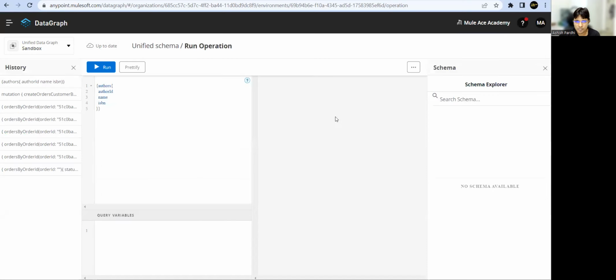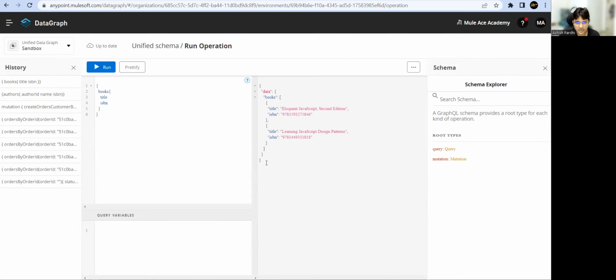So let's go to the query section. See, now you're able to see books, title. We can go ahead and add ISBN number and just query it. You can see here, we are able to see the proper data.